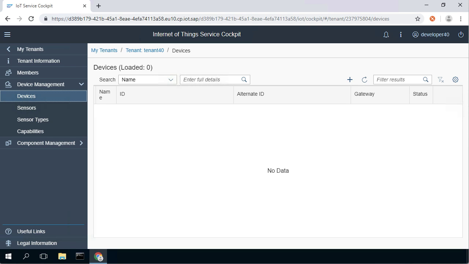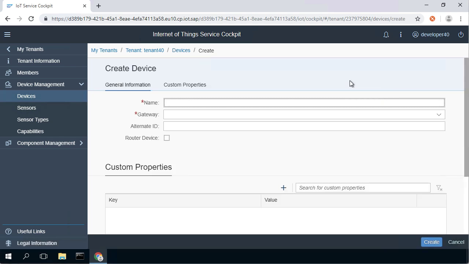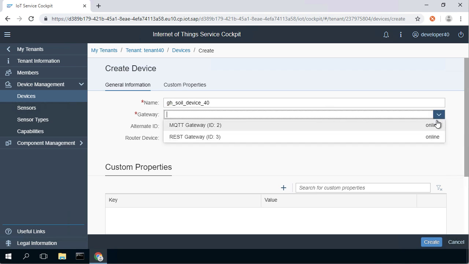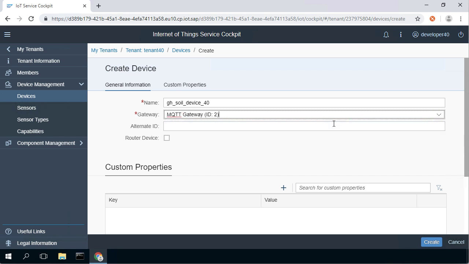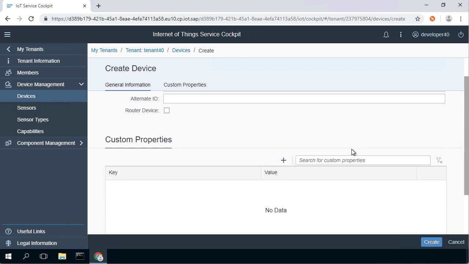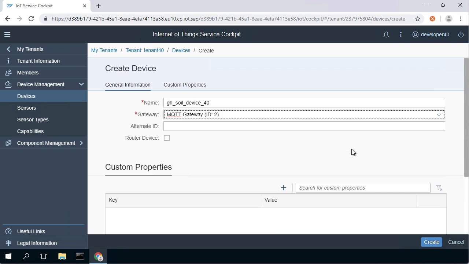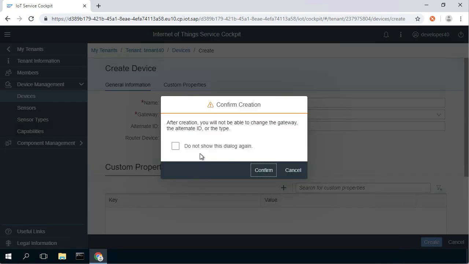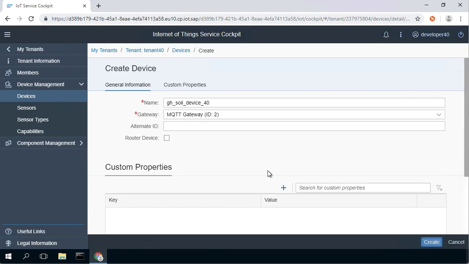So again, I'm going to click on the plus button, and this time I'm going to call the object gh_soil_device_, and again I'm going to put the number of my user. Then because this needs to relate to a physical device, we need to choose the gateway that we want to use. Again, we're going to be using MQTT, the type of protocol when connecting to our IoT services. So I'll select MQTT. Then if I go right to the bottom, all I need to do is select create. And we'll get this message that we can't change it after creation.